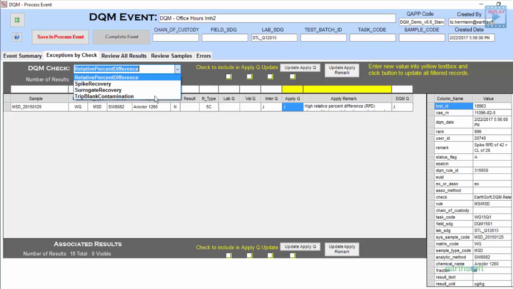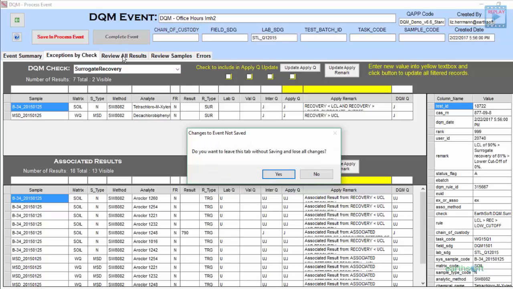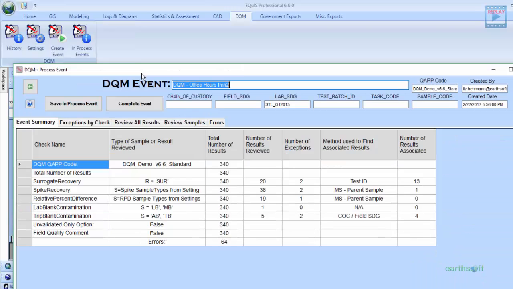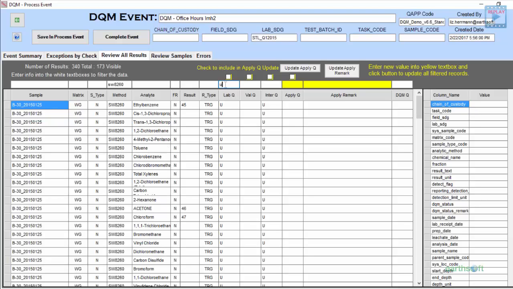So it does have a lookup to your qualifier fields. Okay, so you can also select your various different exceptions. We've got a couple of exceptions that showed up here for surrogate recovery. And again, we can review the results. Yes, I do want to leave without saving changes. Essentially, we could check out the review all results, and again, we can filter that data using this white field up here. So if I wanted to just see maybe 8260 data, just type in SW8260. Maybe I only want to see data that's non-detect for whatever reason. Now I can see all of that information.